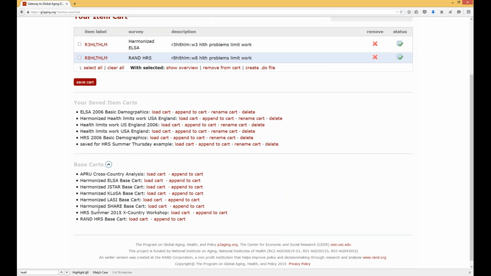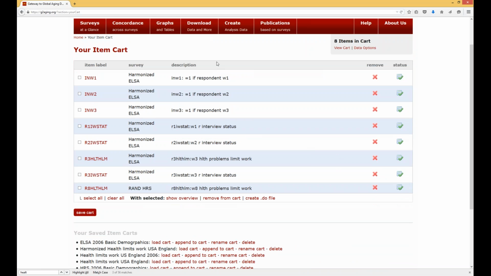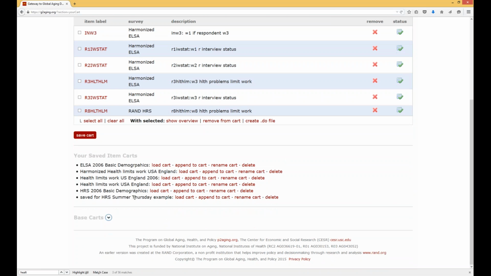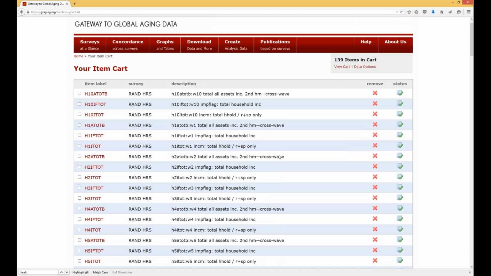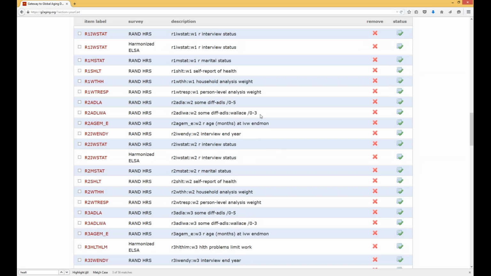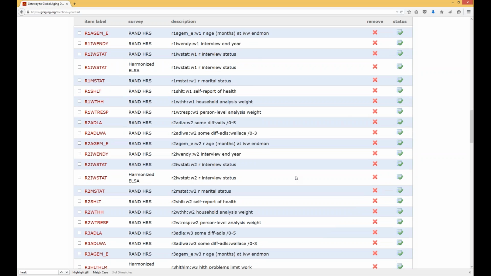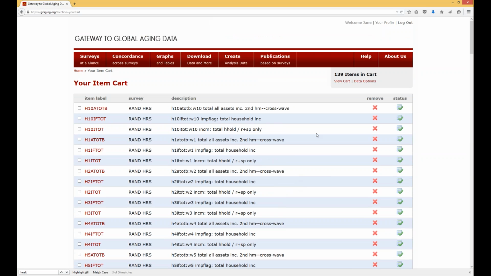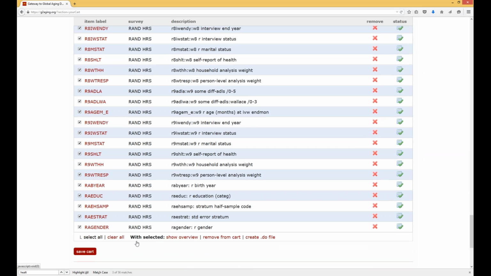And in this case, we can also use our base cards. So we have a harmonized ELSA base card, so we can append that to our current card. And this gives us a lot of variables. These are interview status variables and whether the person was in the wave. And we can do the same for the RAND-HRS. We can append that card. And again, this gives us a lot here. There are HRS interview status variables and weight variables, age and gender variables, the most basically used variables, which are often just nice to throw in there under the assumption that eventually we'll use them. So then we could select all and create a do file.